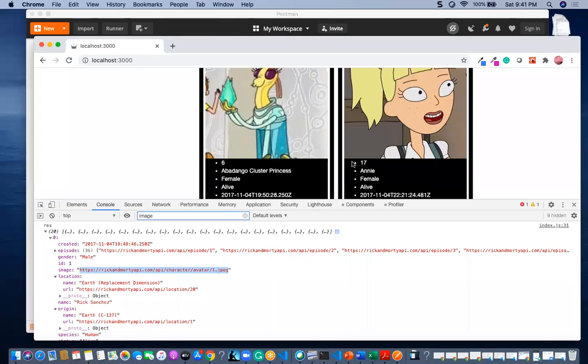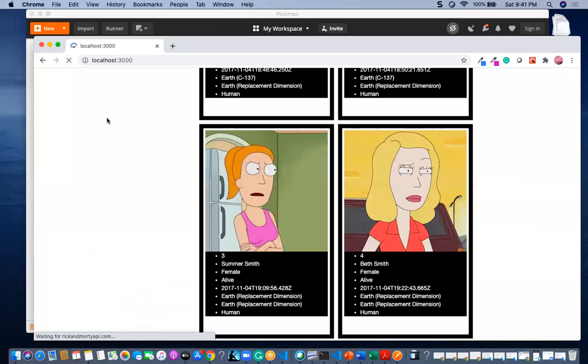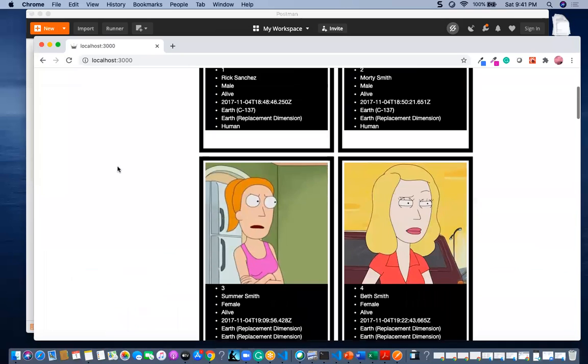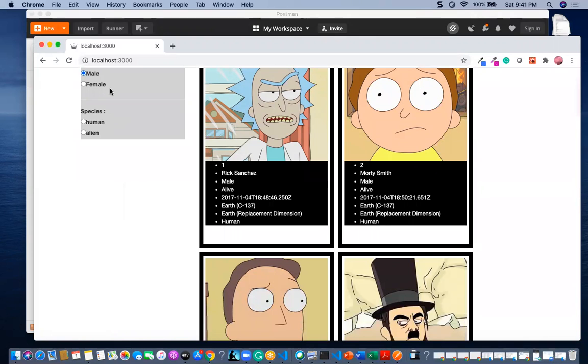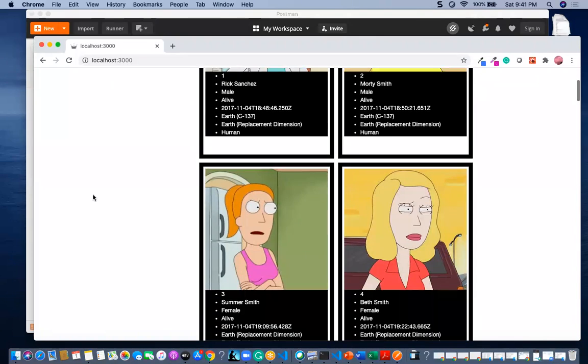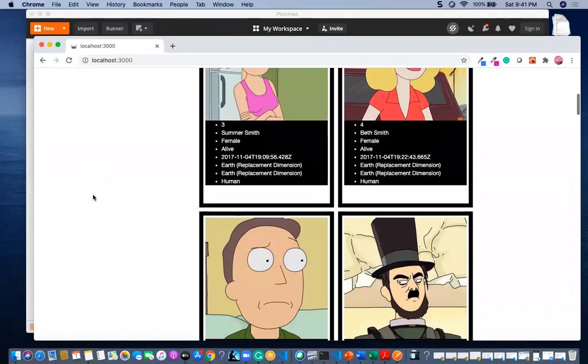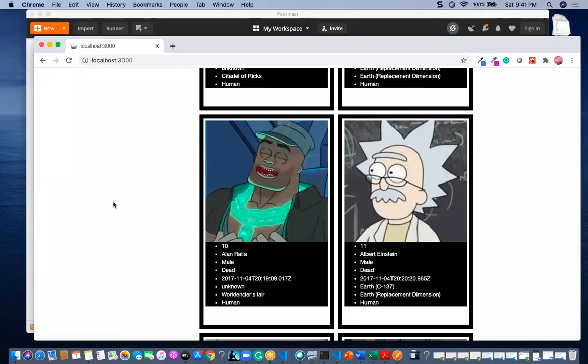Likewise, all this data we are getting in the UI is because of whatever it is returning to the UI. Male means male, and if it is human it means male, and they should be human. And also you can find the alien characters also.